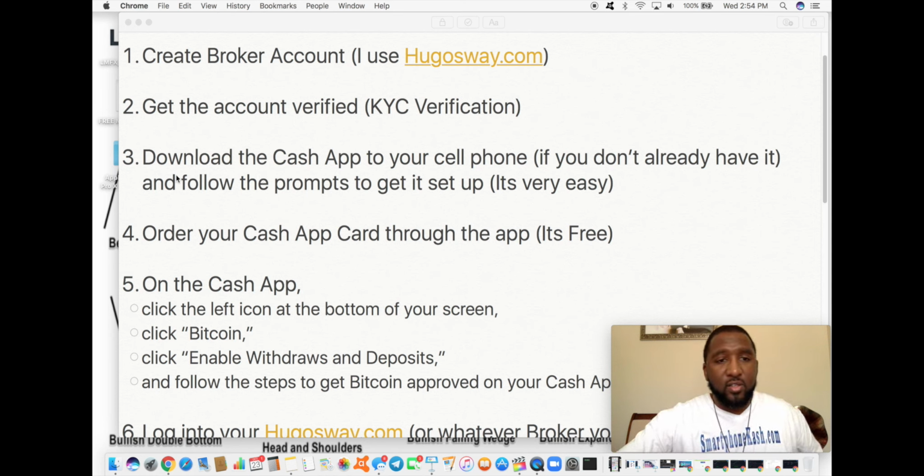All right. So, step 3 is download the Cash App to your phone if you don't already have it. Okay. Step 4, you want to do this like immediately. You want to order your Cash App card through the app. It's free to do that, if you don't already have it. Now, if you have it already, you're good to go. But if you don't have the Cash App card, go ahead and order it through the app. It's absolutely free. They will send you a physical card that's actually attached to your Cash App.